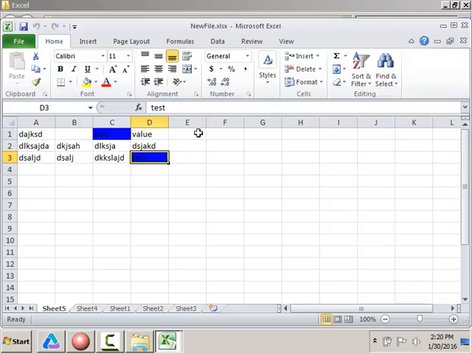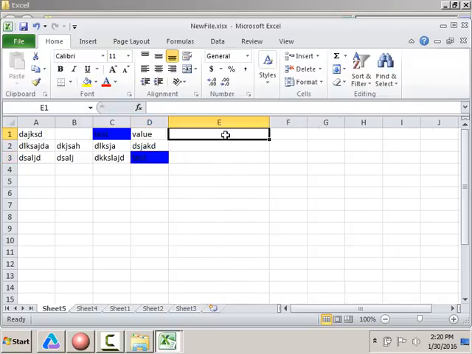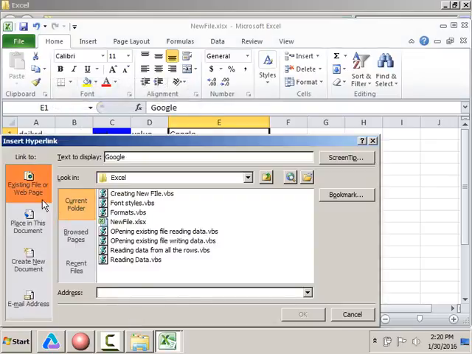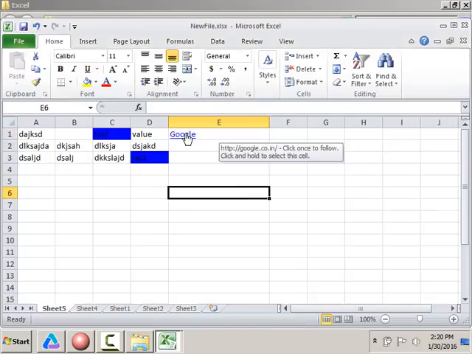Let's say this is just text I have written, but it's supposed to be a link. When I click on that link, the Google page should open. So I right click and create a hyperlink. You select web page here, and the address is google.co.in. I'm just giving the address and clicking OK. Now that is turned into a link.